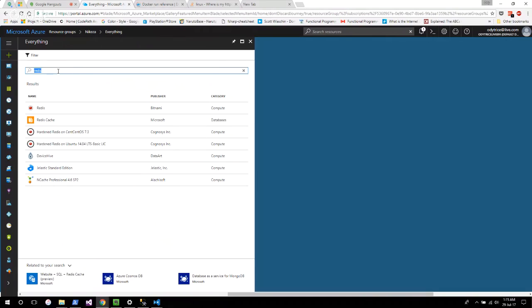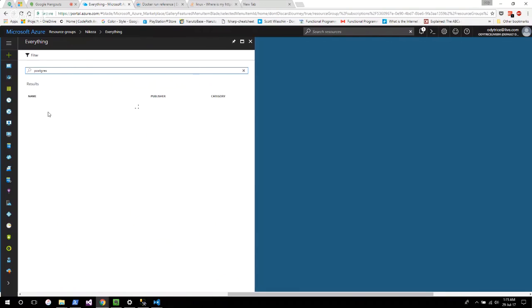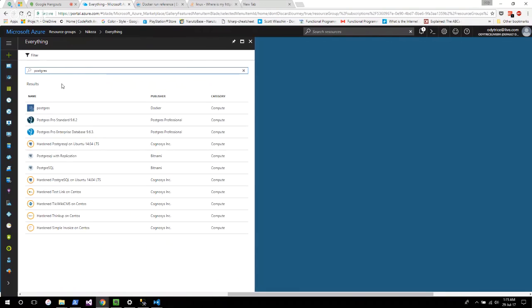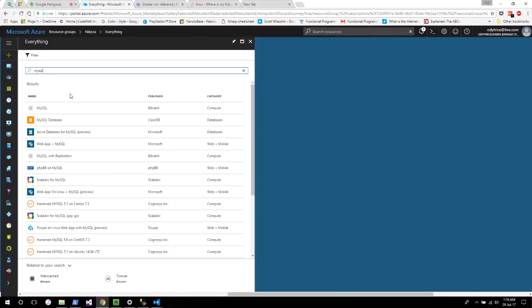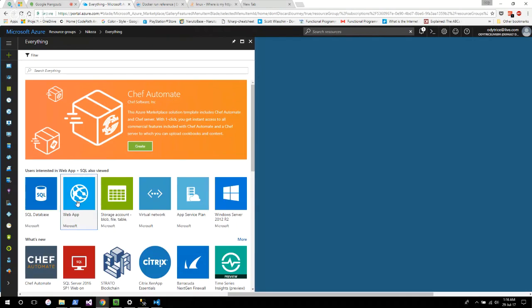If you want, I don't know, Postgres, you have it here as well. If you want MySQL, whatever kind of application you are building, whatever tools you use, you will definitely find some templates here. But in our case, there is a particular template because we are definitely using both a web app and a database at the same time.